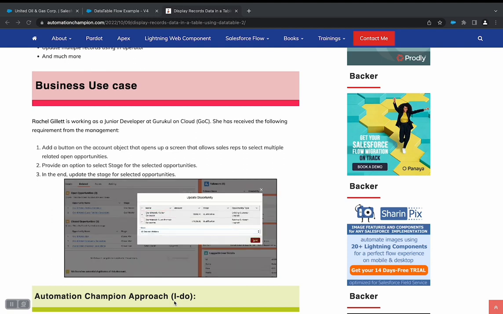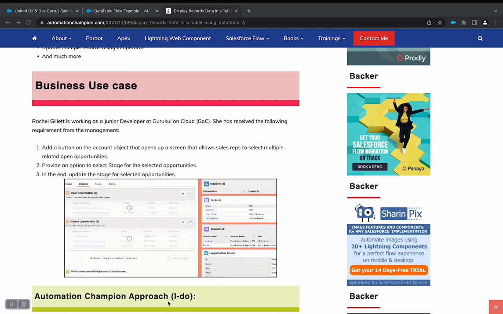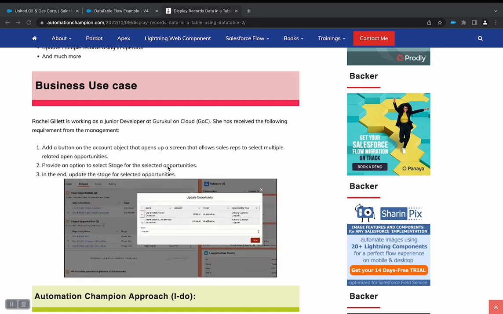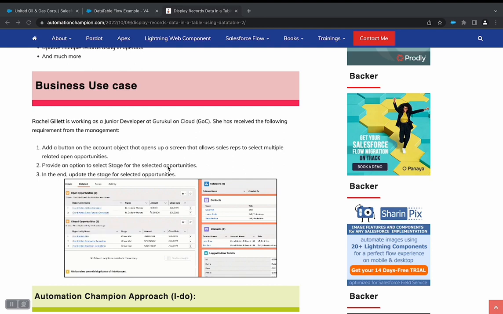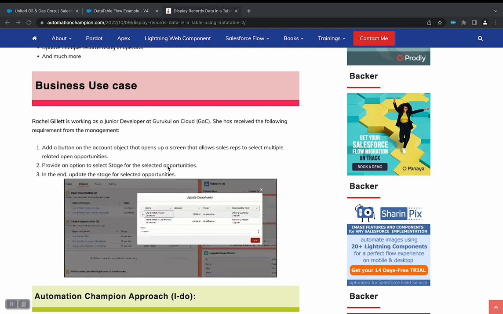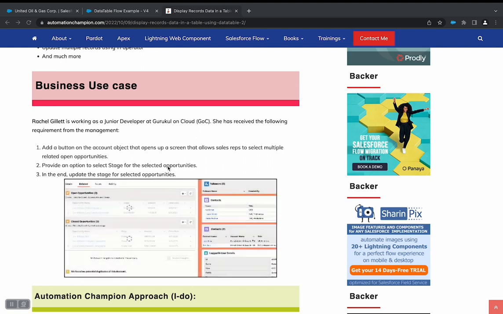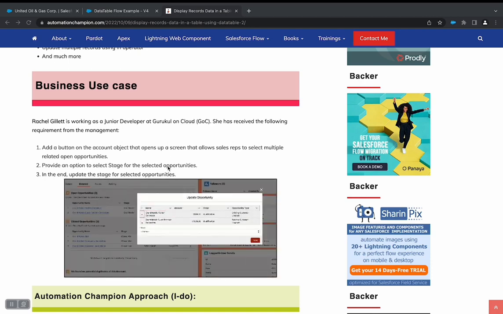So let's get started. For this example, we want to put a button on the account object so that the user can select multiple open opportunities for that account. We also want to allow them to select a stage, so they can select one stage for the selected records. And once they are done, we want to update all selected open opportunities to that stage.